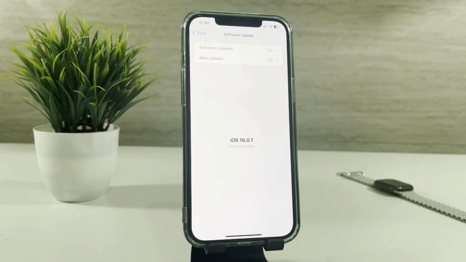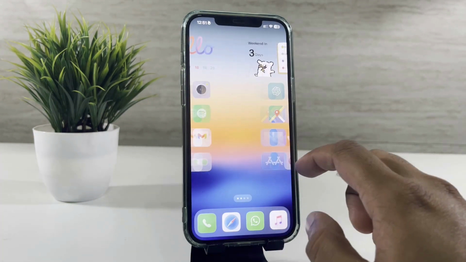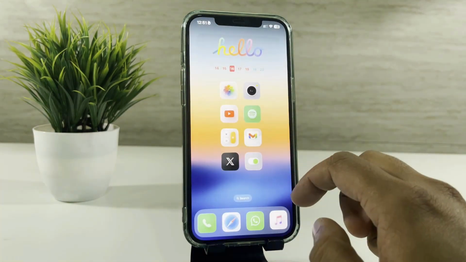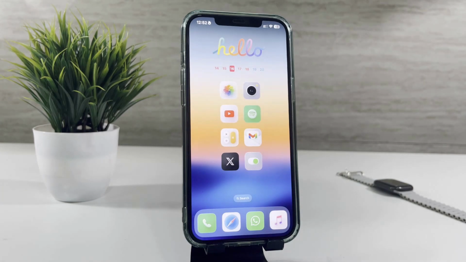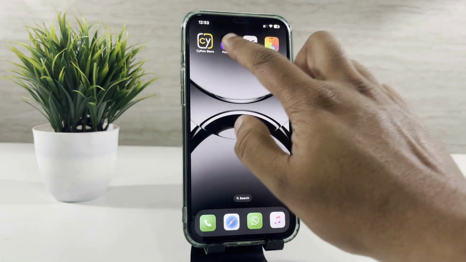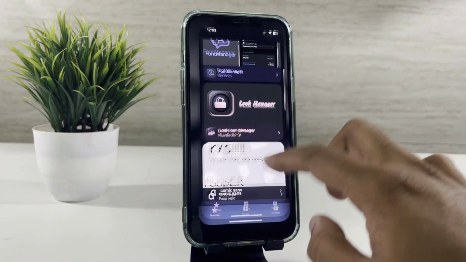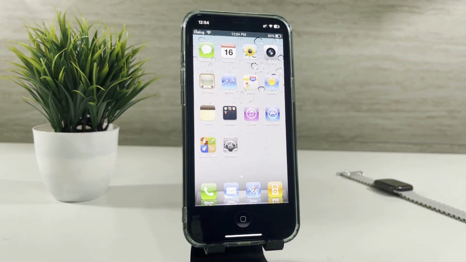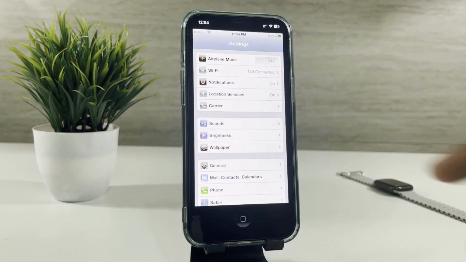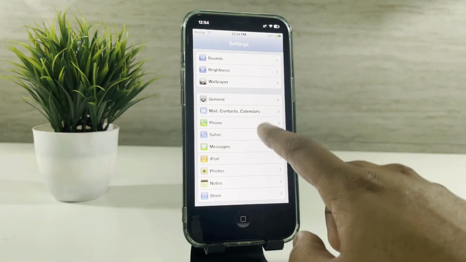Jailbreaking gives users full control over their device by unlocking it, allowing them to install apps, tweaks, and custom features that aren't available through the official App Store. It lets users customize their device's look, add third-party apps, and access features Apple doesn't offer. I will show you the magic of jailbreaking an iPhone.